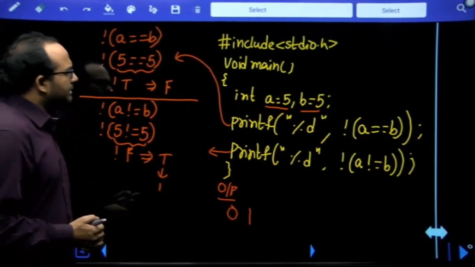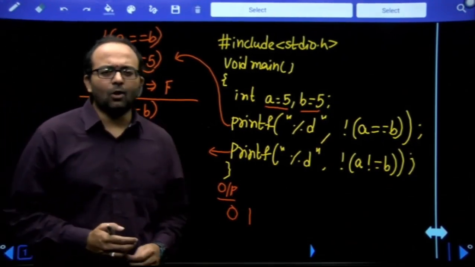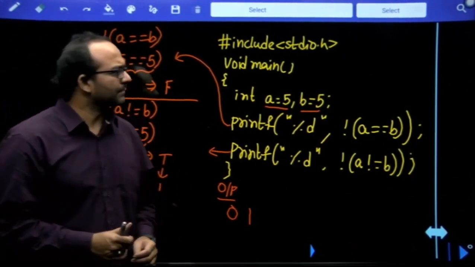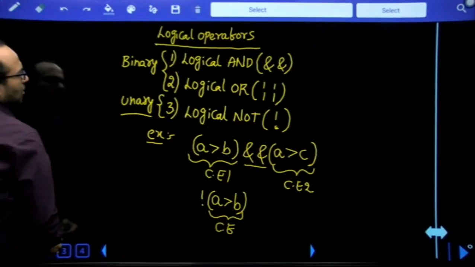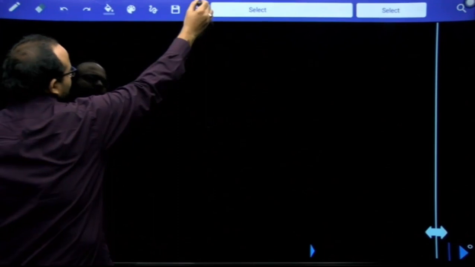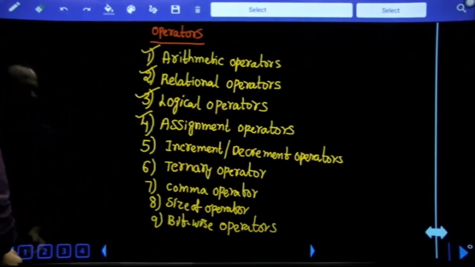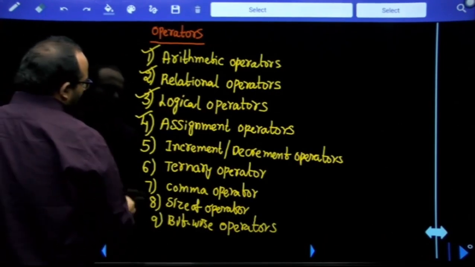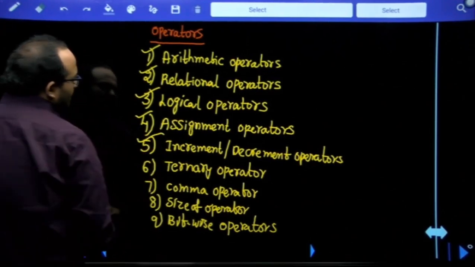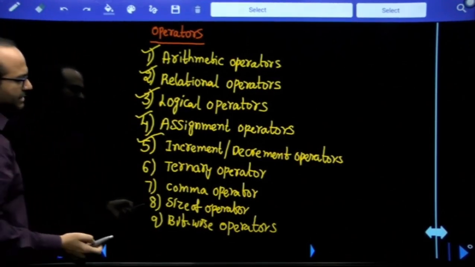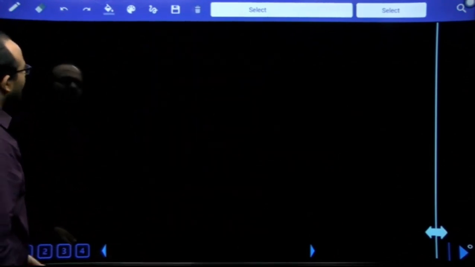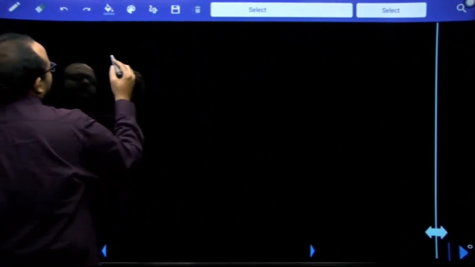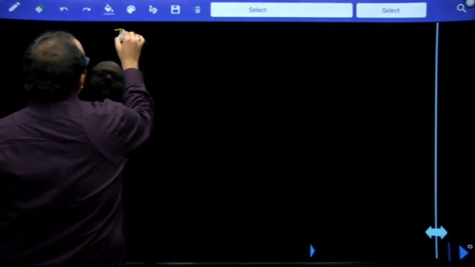So these are all about logical operators in C. Okay, so next, coming to the next operators here, which is increment decrement operators in C. So now let's discuss this increment decrement operators in C.